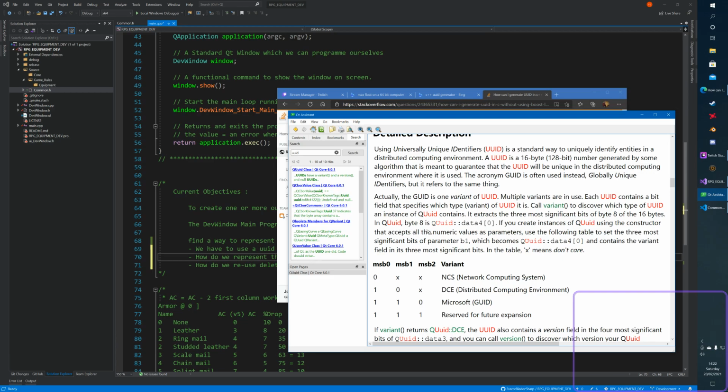Byte 8. Yeah, if you create instances of it using the constructor that accepts all the numeric values as parameters, use the following table to set the 3 most significant bits of the parameter. So: network computing system, DCE distributed computing environment, Microsoft UUID, and reserved for future expansion.